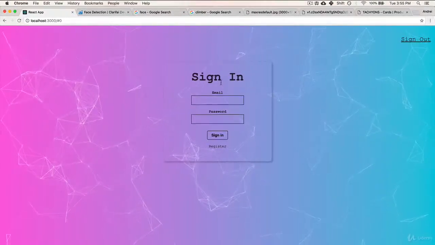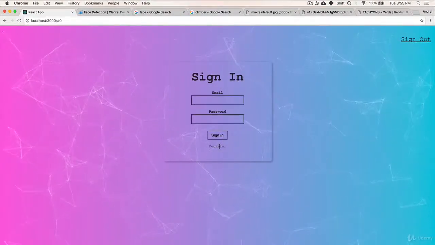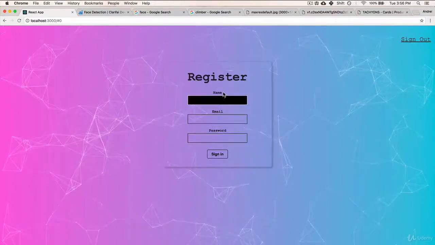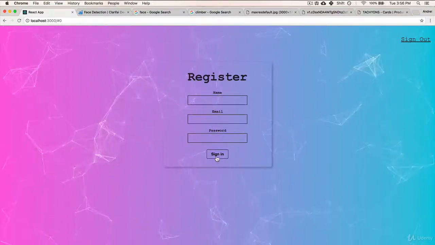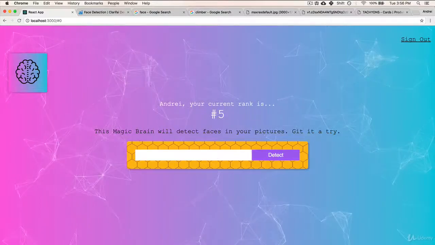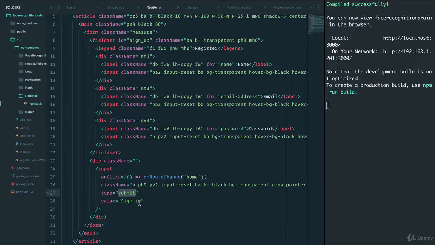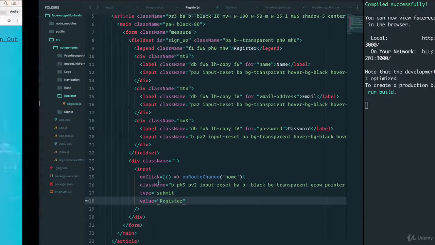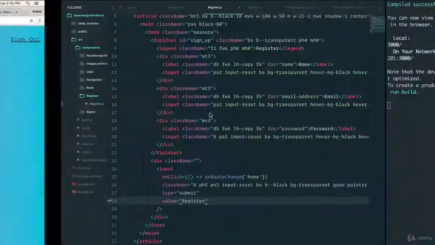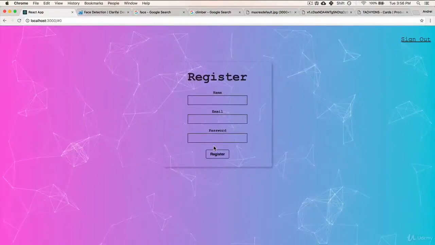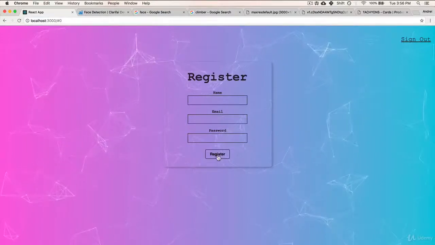And let's go back. We're on sign in. If I click register, I go to register. And if I click sign in, I'm finally in. And let's finally also change the input type submit or the value to register. Let's save that again. Go back, register, clicks on register.